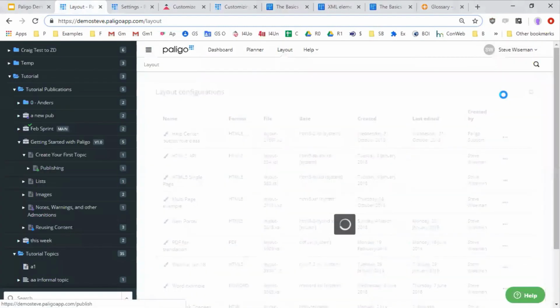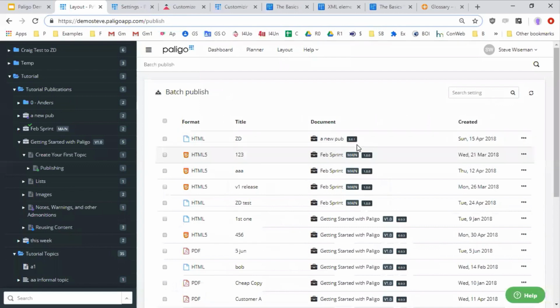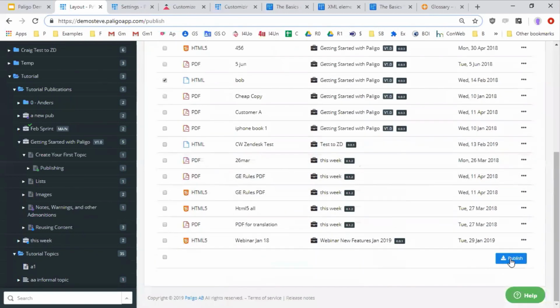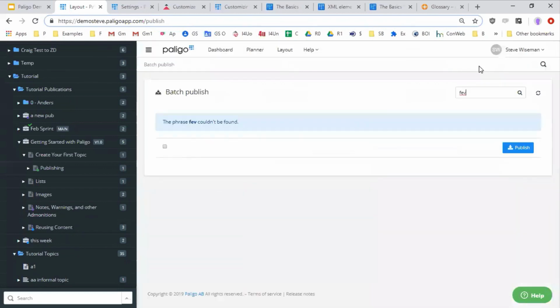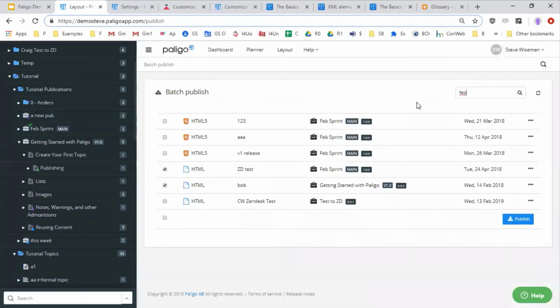So I'd go to batch publish, and I would say, for example, I want to batch this one, this one, this one, this one, or whatever it is. And I can also search, and I can do publish, and then Paligo will publish those one at a time. So if you have, for example, 10 categories or 10 publications, you could put them all in here, select them all, maybe give them a name, and go all, publish, and off you go. Okay, so you can do that.